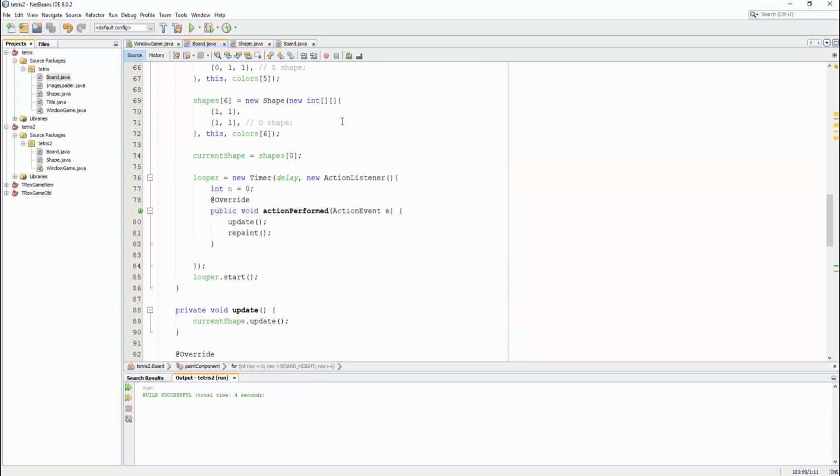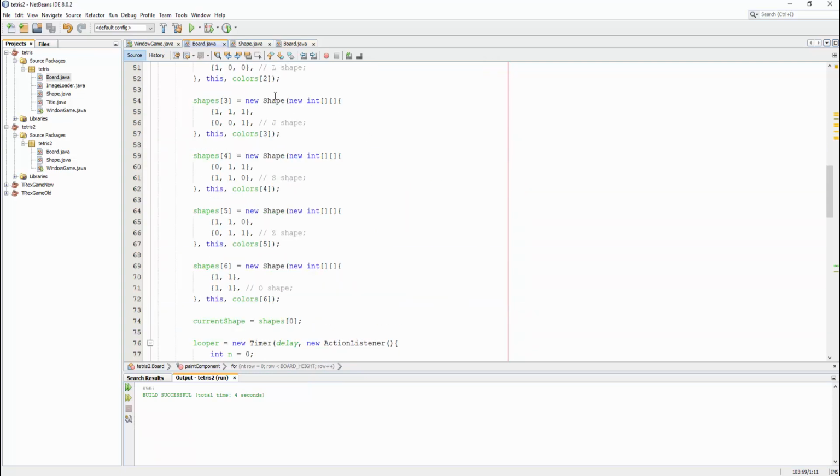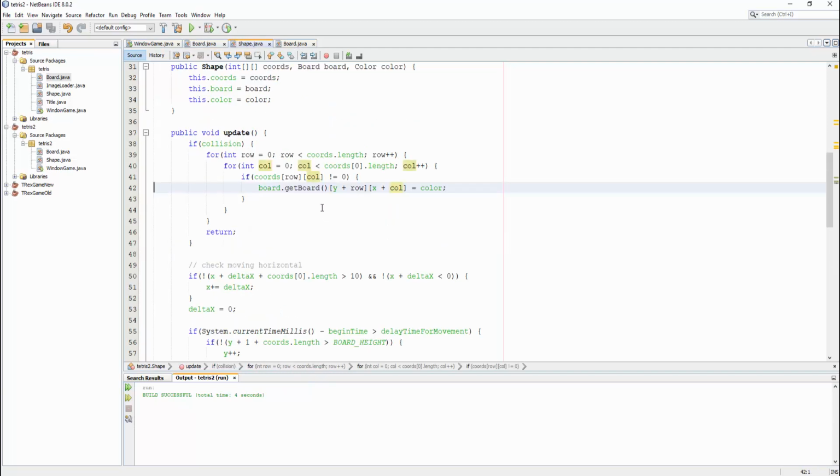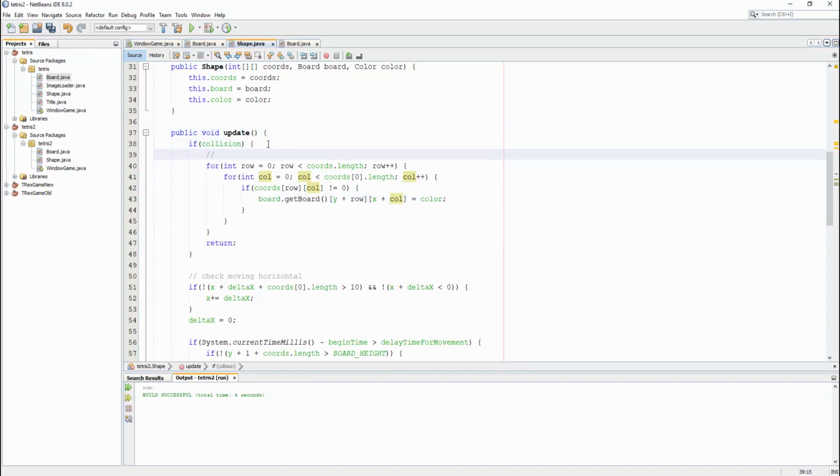Alright, and then continue with the code with the shaper, and here you can note it. You can comment it: draw, fill the color for the board.